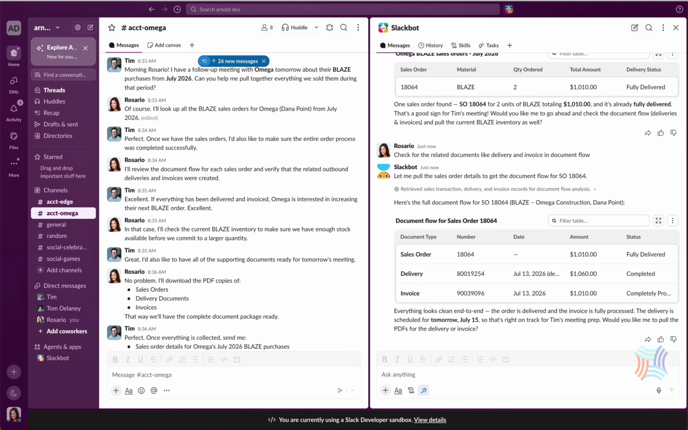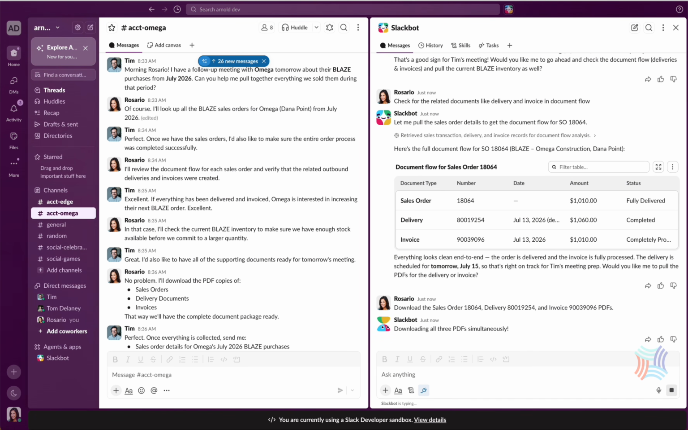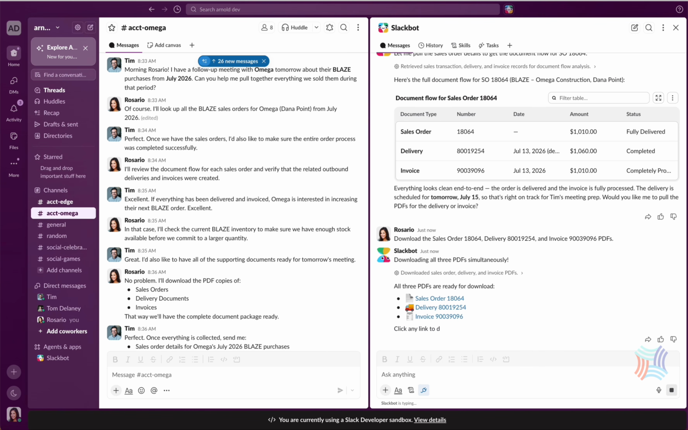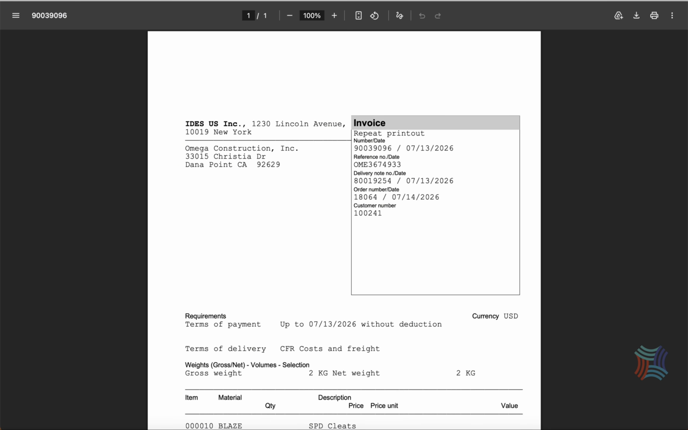The AI selects Arnold's document flow capability to retrieve the associated delivery and invoice from SAP, along with their current processing status. If supporting documentation is needed, Arnold can instantly provide downloadable PDF copies of the sales order, delivery, and invoice, making it easy to prepare for customer meetings or answer follow-up questions.